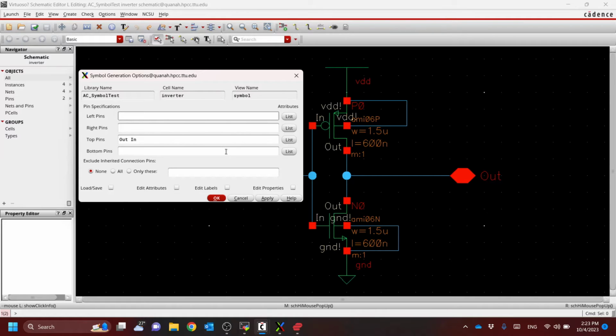So for an inverter, we're just going to assume that the left is going to be our input, so we're going to put in there. And then our output is going to come out of the right side, so we're going to put out on the right. And then for the top, if we wanted top pins, we could put something here. Like if we were going to do VDD on the top and ground on the bottom, we could do something like that. For us, we don't really care about that. So we're just going to leave it as left pin is in, right pin is out, and then we're going to leave everything else the same, and then just press OK.